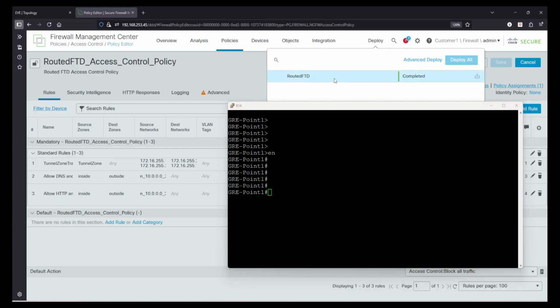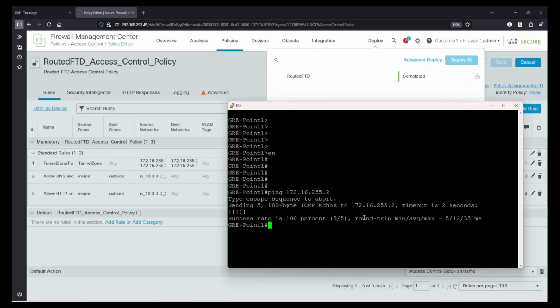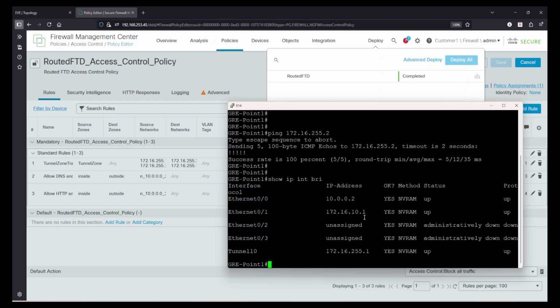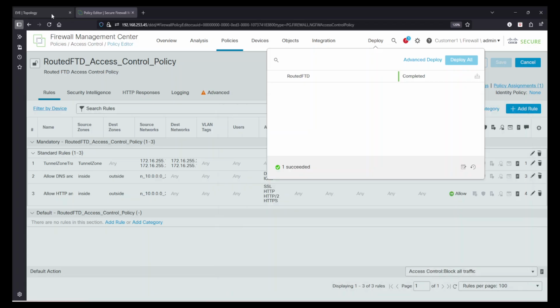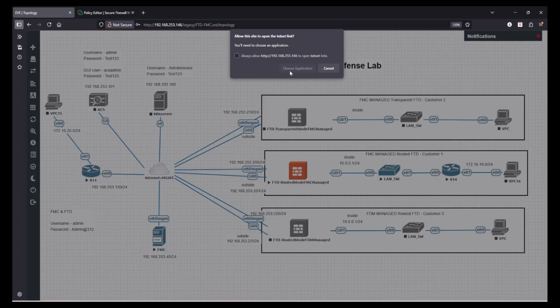Okay, guys, so the deployment is now complete. Let's do a ping from here to outside. 172.16.255.2. And the ping works. Let me do show ip interface brief. Yes, here it is. The other end is ours. And now let's do a ping from the other end to us as well.